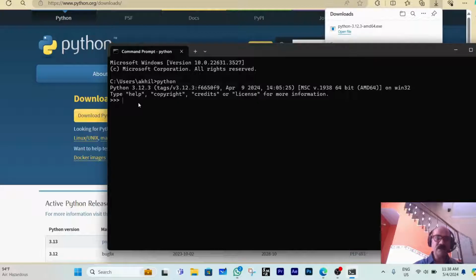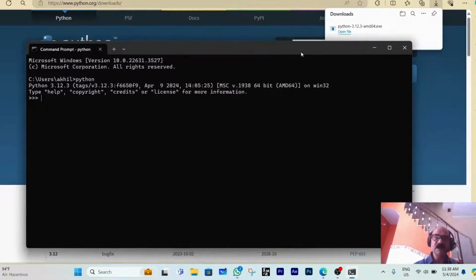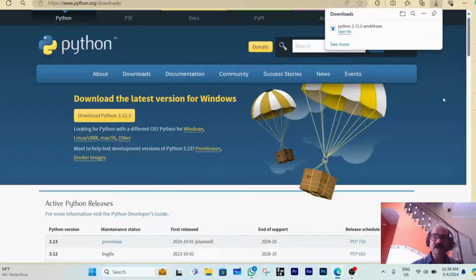And if you want to see what version we have, you can see Python 3.12. So in this way, you can have Python installed, and what versions you have installed, everything you can see using the command prompt. Now, you have Python installed.